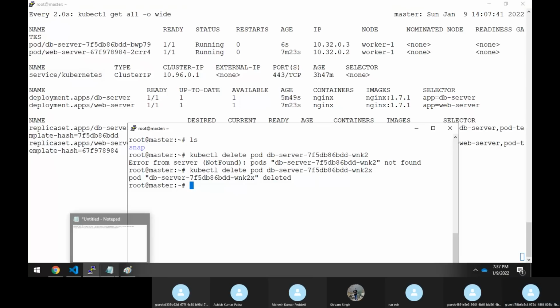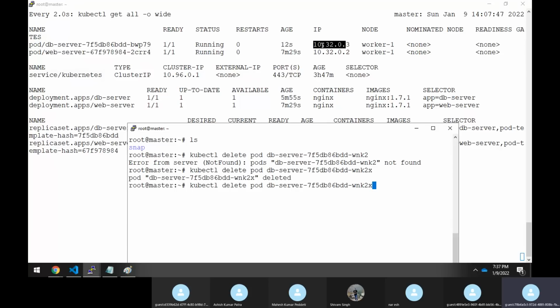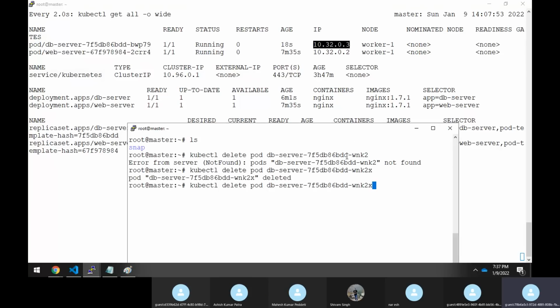Deleted pod. What happened? Oh, okay, it has assigned the same IP address. I thought it would usually assign a different IP address like 10.32.0.4 or some other. Maybe because of the scarcity of IP addresses, it is not giving any other IP address. So I'll do one thing. Let me delete one more time.